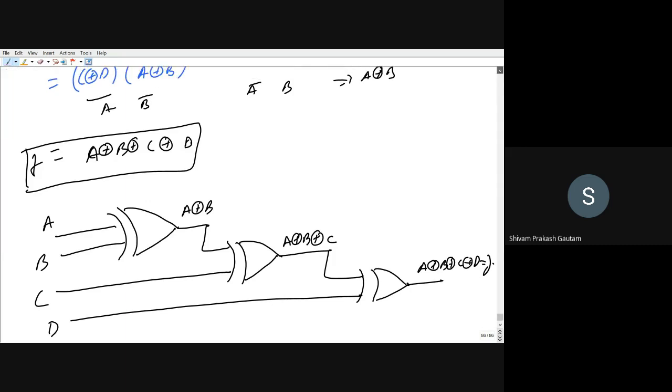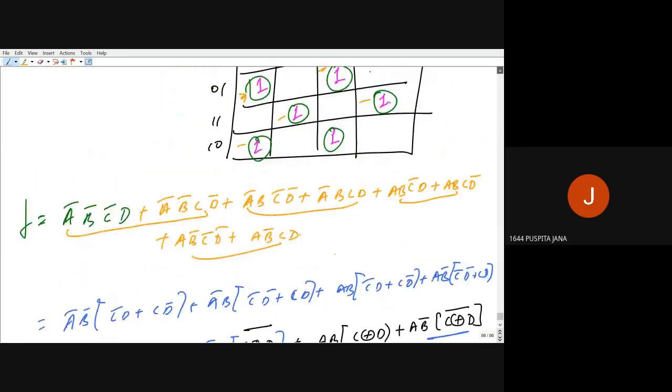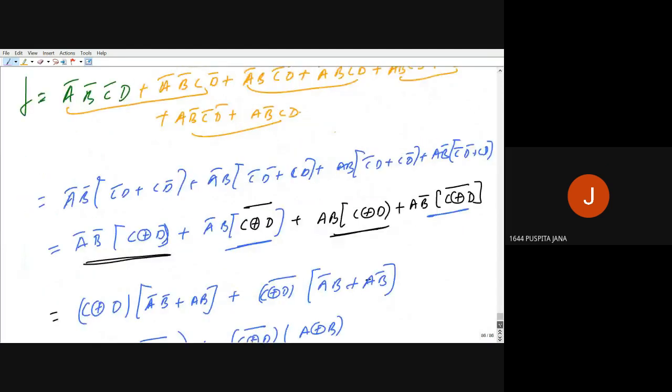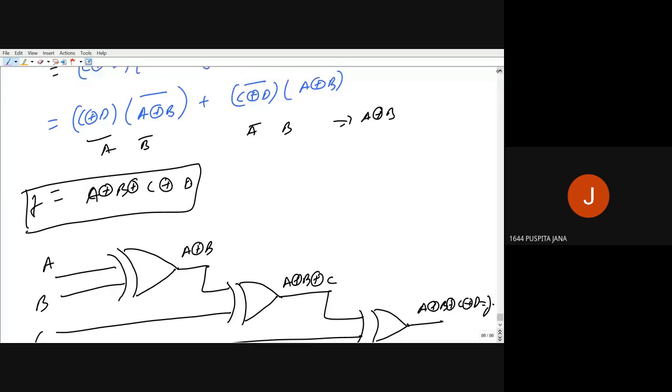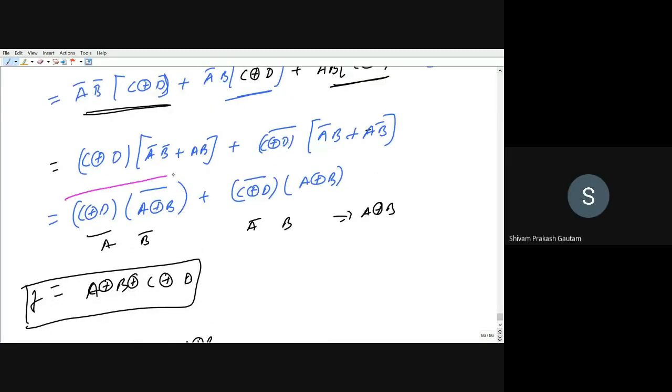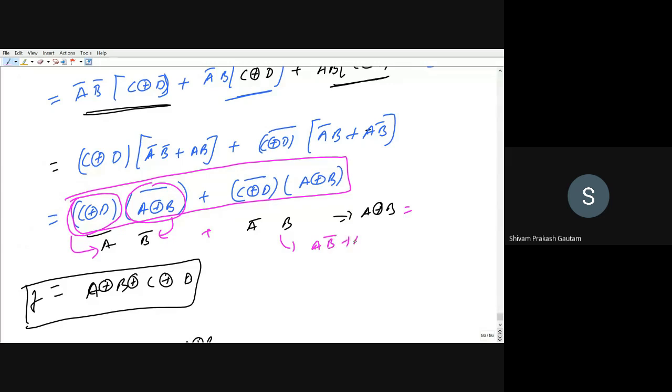Just see. Sir, how do you write A XOR B XOR C XOR D? Okay, this is the last line. So here, if you observe, you can treat this term as A and you can treat this term as B bar. If you treat this as A and this as B bar, so this will become A bar and B. So from here you can write A B bar plus A bar B. So this is what? A XOR B.